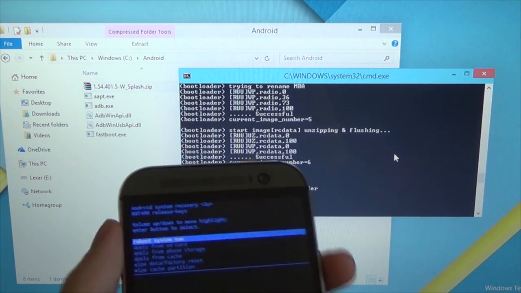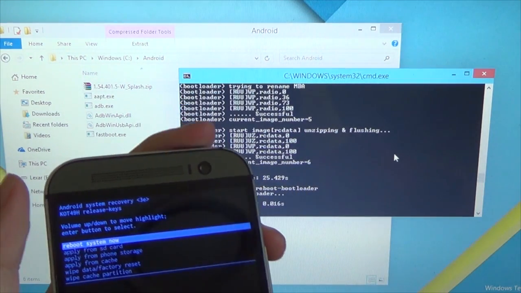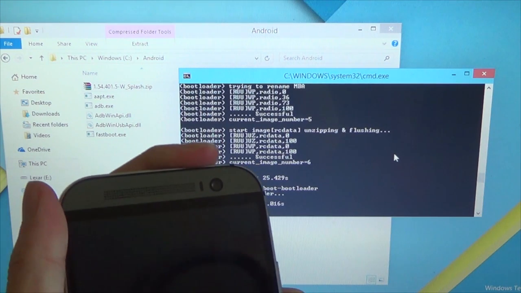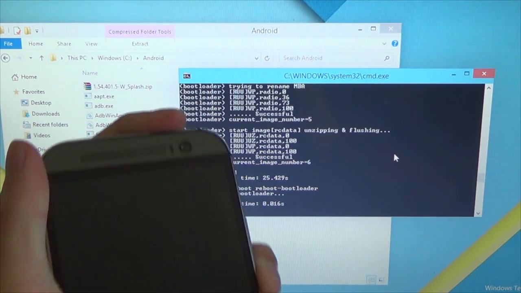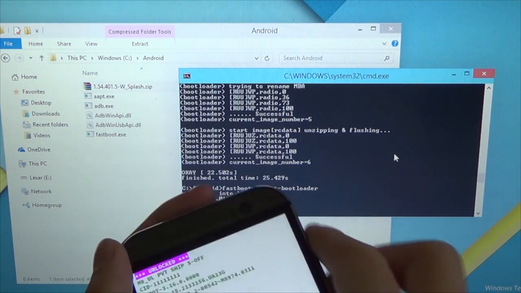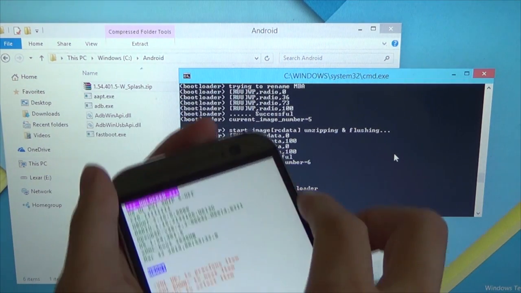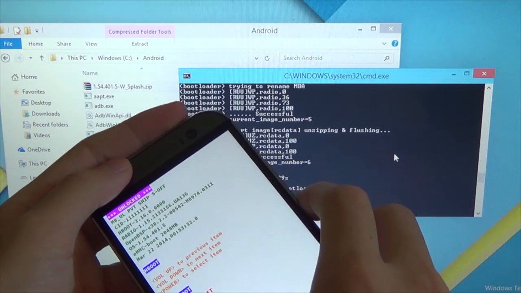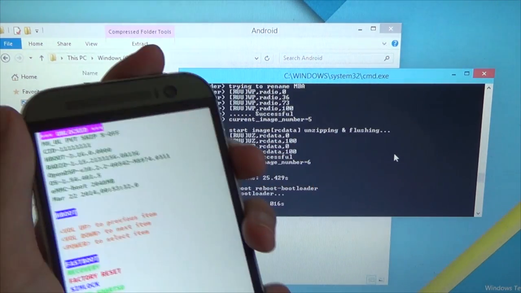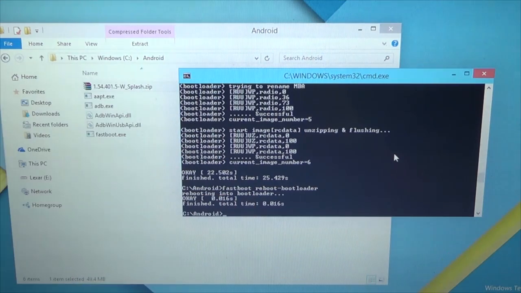So all you need to do now is hit reboot, but when you do it, hold the volume down and power. So that should get you back into the bootloader. If not, just hold all your buttons till it forces power off, and then just hold volume down and power to get to the bootloader. Now select fastboot, and it should turn into fastboot USB.